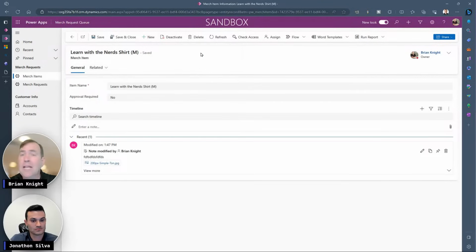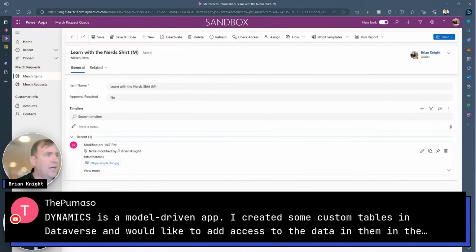Great question there. Canvas applications, very easy also. If we had that turned on, we can add attachments that way as well. All right, next question, John. Here, I'll read it out loud for you. Dynamics is a model-driven app. I created some custom tables in Dataverse and would like to add access to the data in them in the contacts or accounts detailed views. Is that totally viewable or doable?